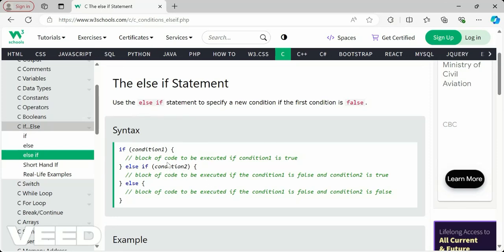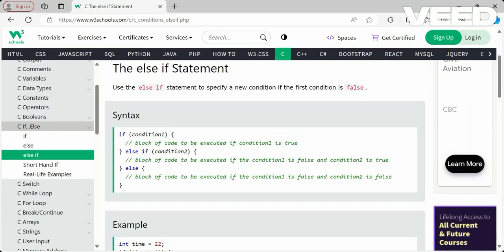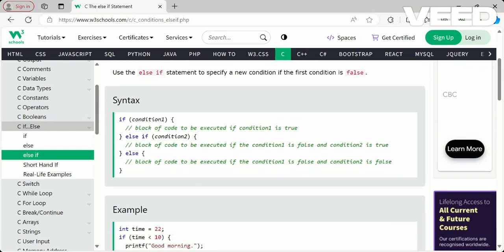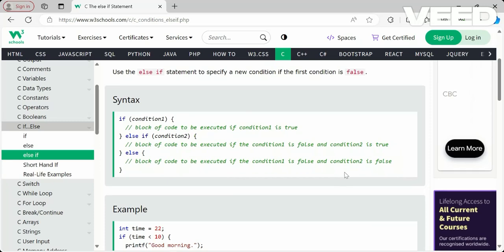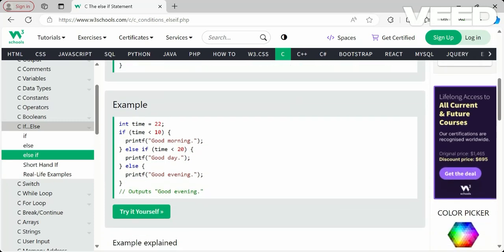If the second condition is also false, then it is not going to execute the else if block, and it goes to the else block directly. So the block of code is executed if condition 1 is false and condition 2 is false, both are false. If one is false, it goes to the second condition to check, and if that is true, that particular block of code will be executed. If that is also false, it goes to the next block, and finally the else block will get executed if condition 1 and condition 2 are false. Understood, right? If you see an example, you will understand better.